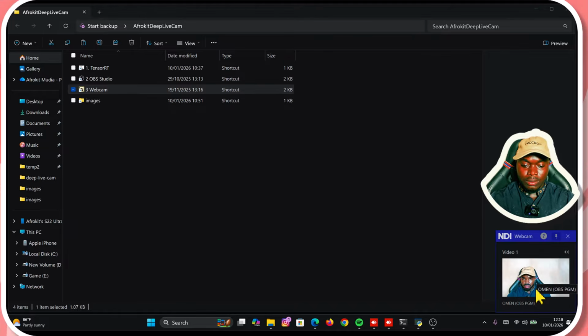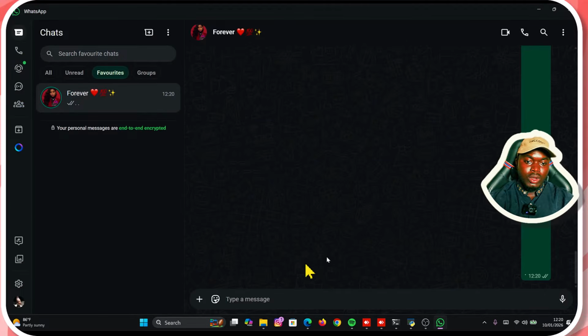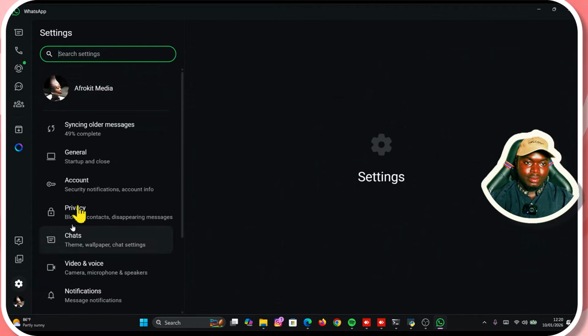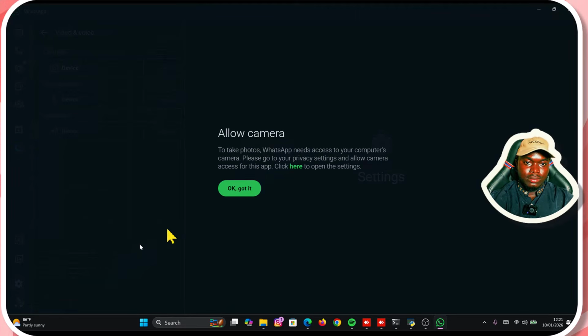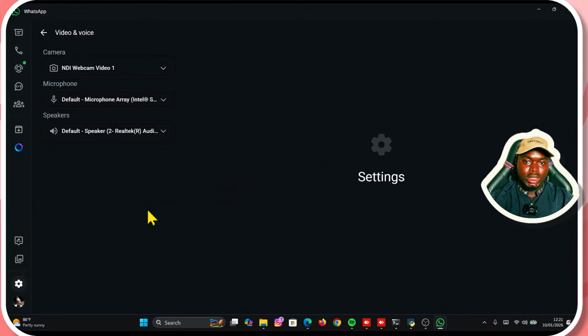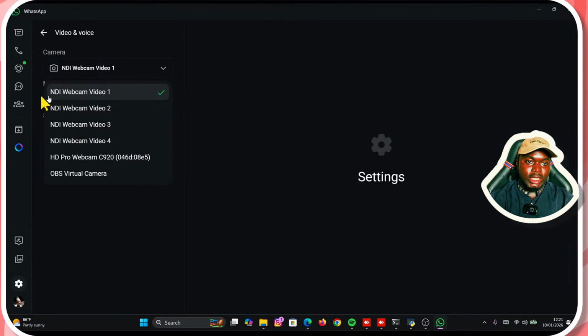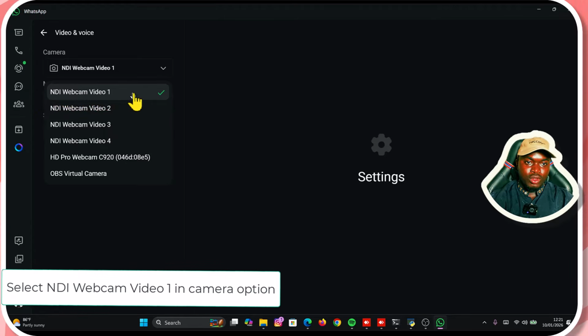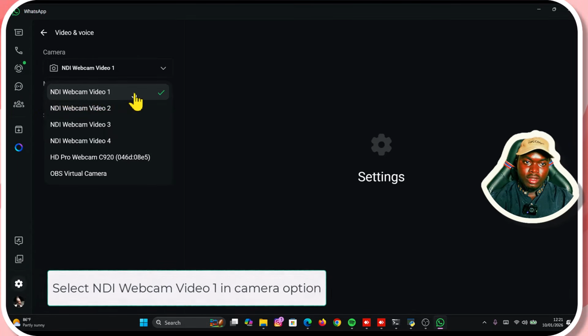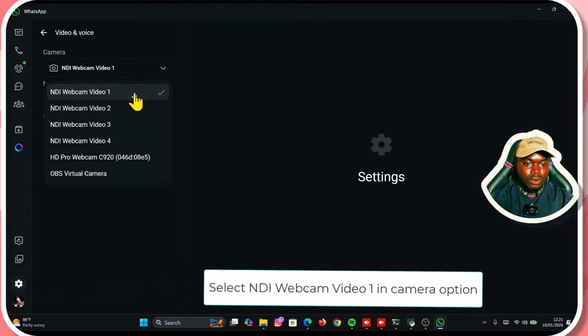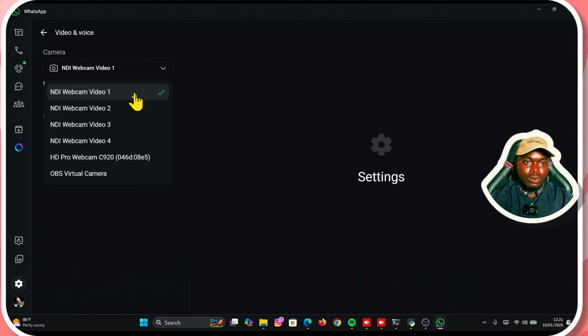Okay, so let's open WhatsApp. On my WhatsApp, I'll come over to this settings section, and then I'll come to video and voice. Here, video and voice, click on it. Okay, I got it. Allow. Then on this camera option, you're going to choose this NDI webcam video 1 as your default camera. This is how to configure OBS, NDI and WhatsApp to make a video call.